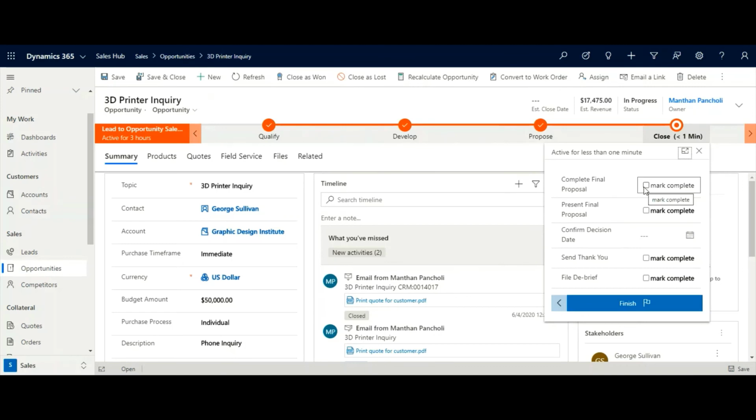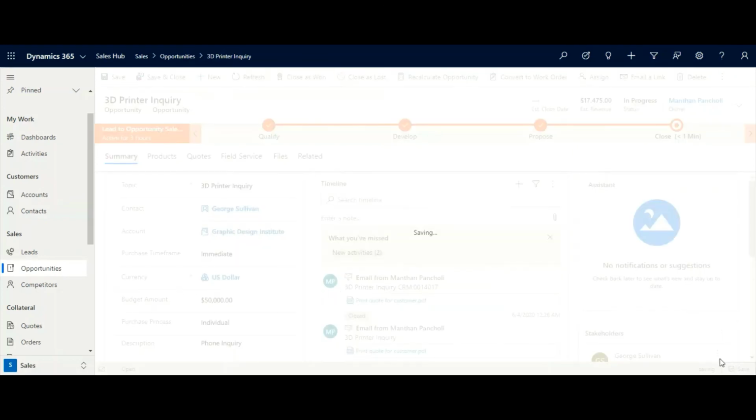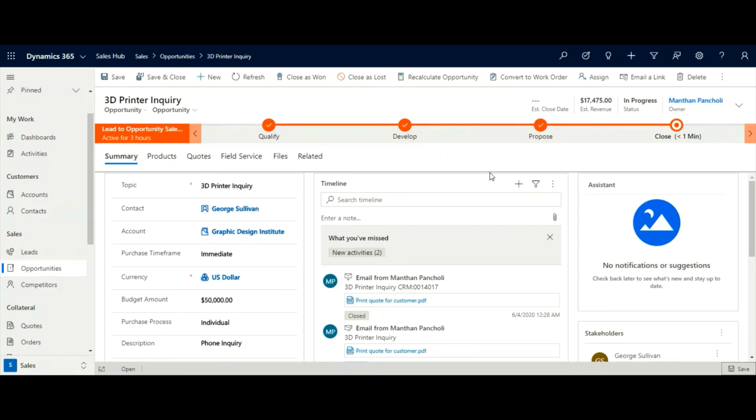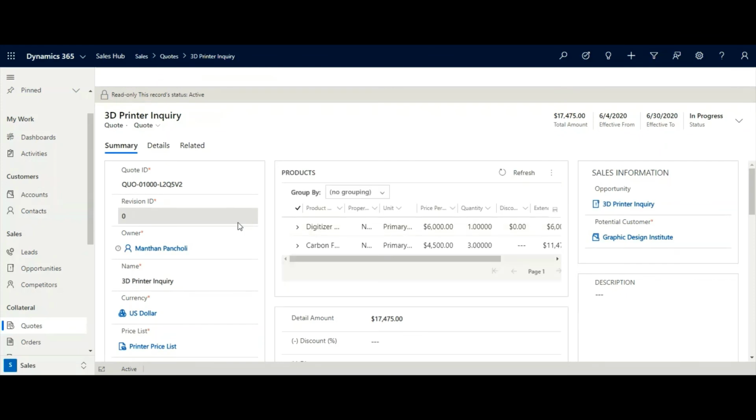Once the final proposal is accepted by the customer, the sales representative will complete the required steps associated with it, and also mention the confirmation date of the customer. Now, after getting the confirmation from the customer, we will create an order from the quotation. So, in Dynamics 365, the sales representative can easily create the order by clicking on just the create order button.